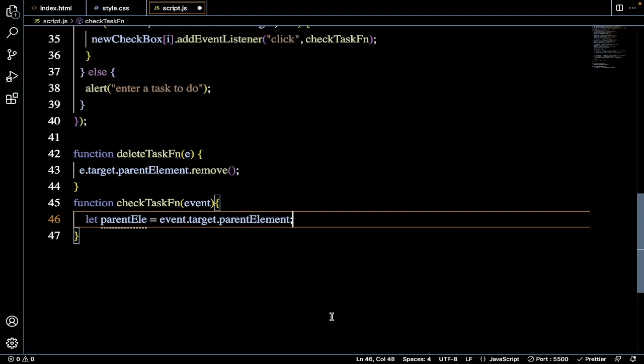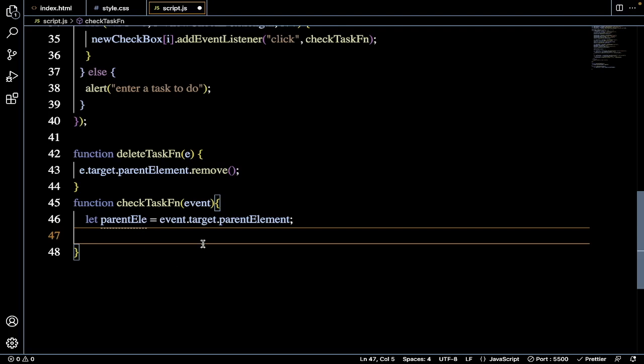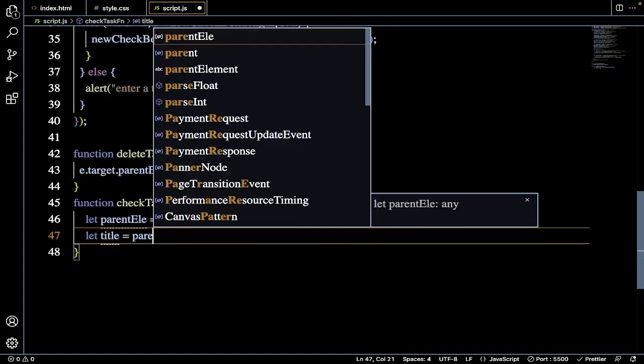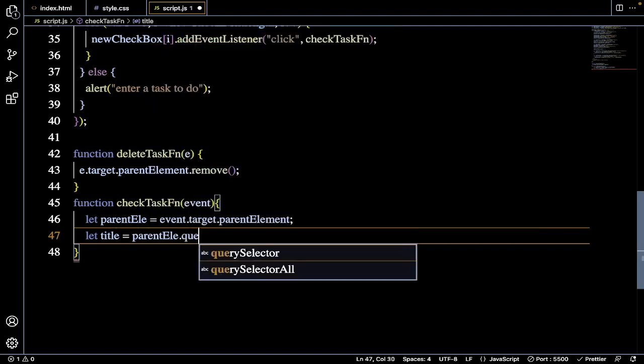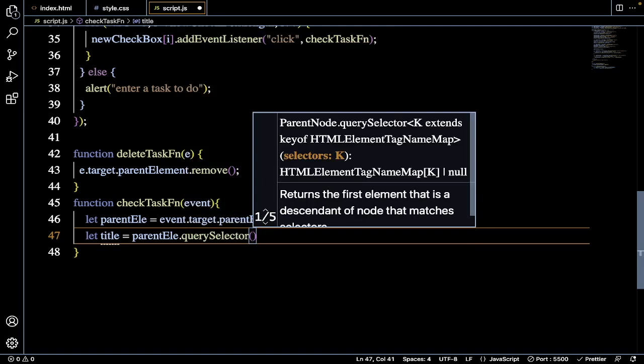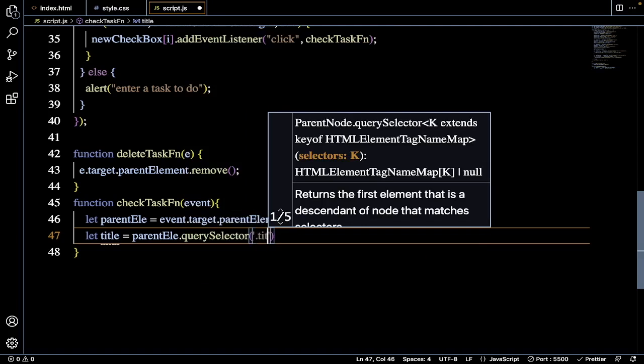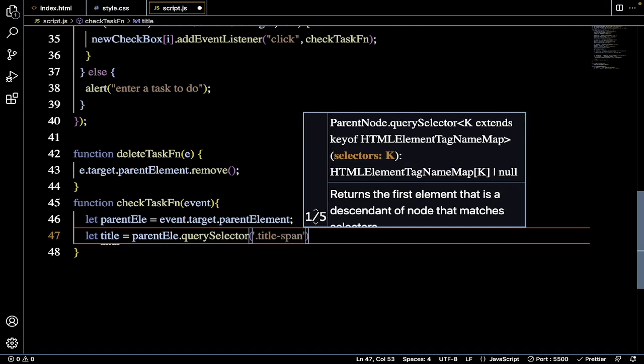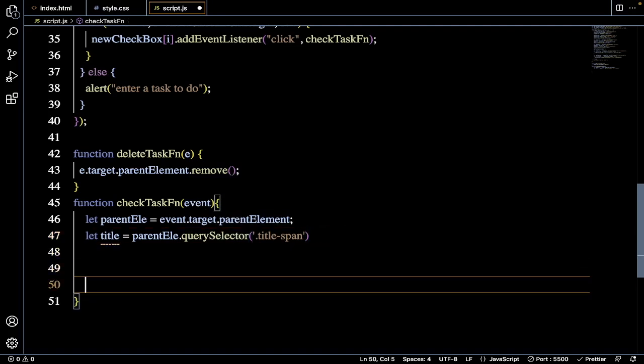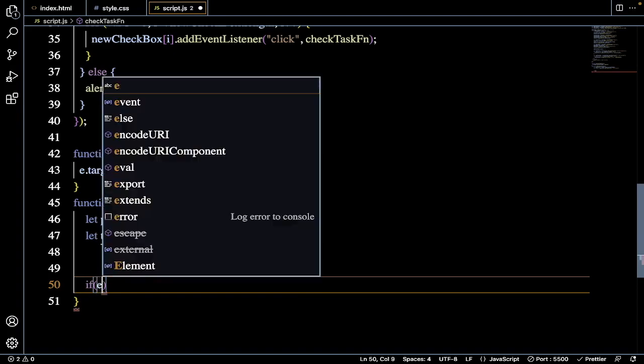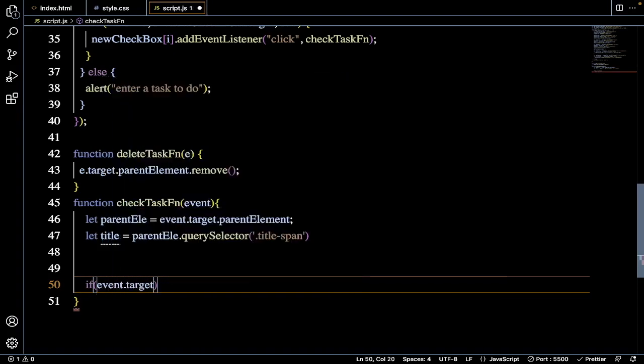And we also want to get the title, but the title is in the parent element. So from this parent element, we can also get the title. Let title be equal to parent selector, the query selector, and it's a class. We want to select a class, so with a dot title span, that's the class we gave to it. So now we have to check whether the checkbox has been checked. Remember, the checkbox is the event over here. So we'll use a condition. We'll say if checked.